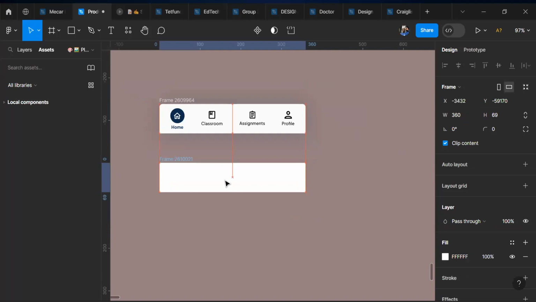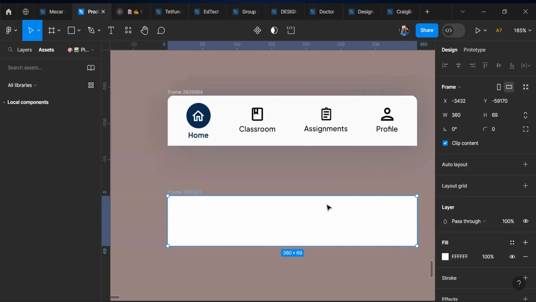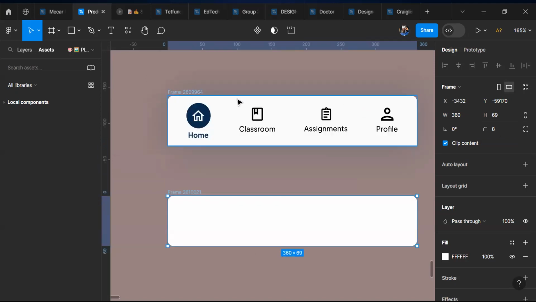Then I will now add the corner radius. As you can see, it has the corner radius on just the top edge and not the bottom. So I'll click on the frame and come here. Look at this corner radius. I could have added corner radius from here directly and said 12, but it will give all-round corner radius. I don't want all-round corner radius. I only want it for the top.